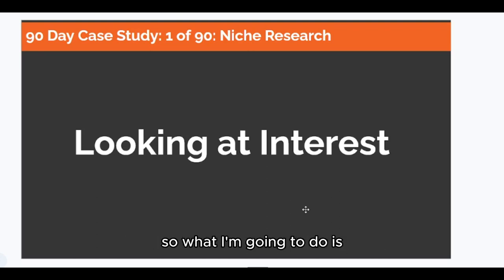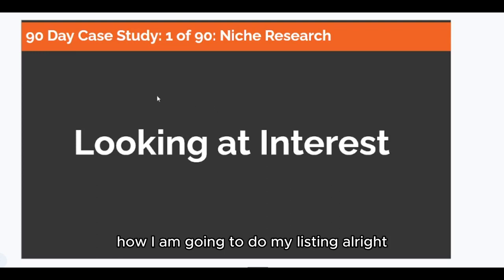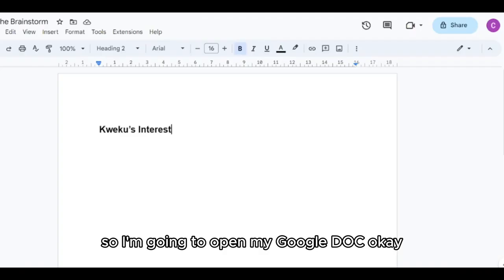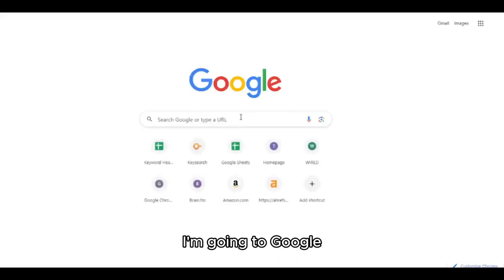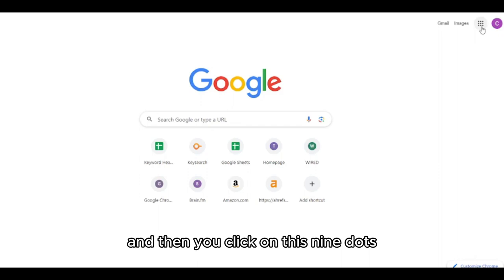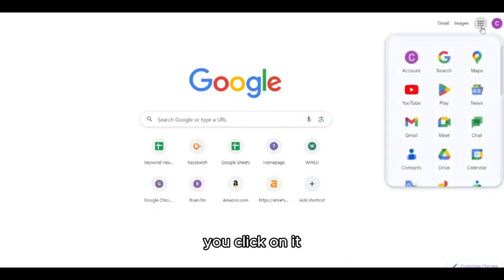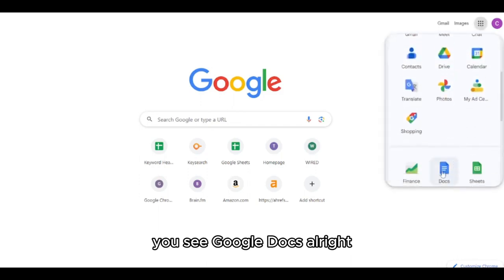So what I'm going to do is use a Google Doc to do this right in front of you, so you will know how I am going to do my listing. All right, so I'm going to open my Google Doc. Google Doc is simply going to Google, and then you click on these nine dots. You come down, you see Google Docs, and you click on it.